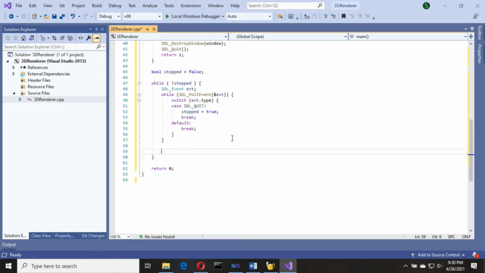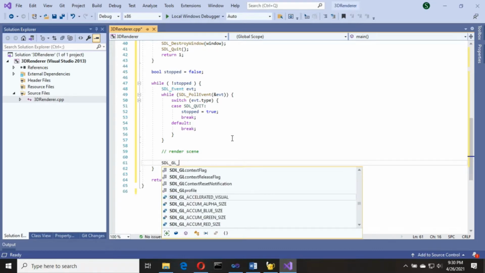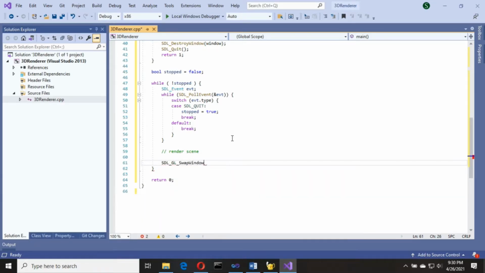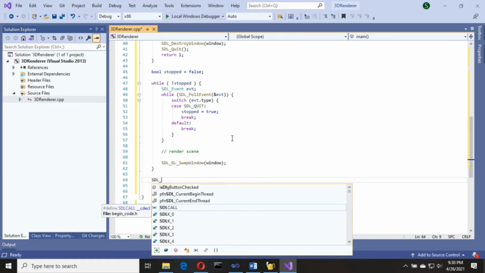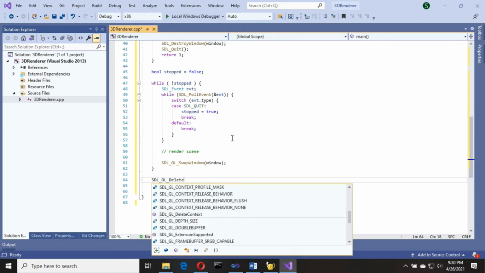After processing events, we can render our scene here. For now, we don't have anything to render, so let's ignore it. And then we need to swap buffers since we are using double buffering. Okay, that's all for the game loop.